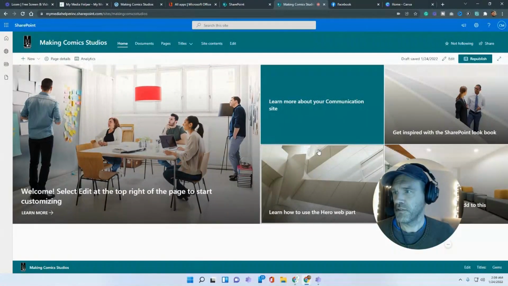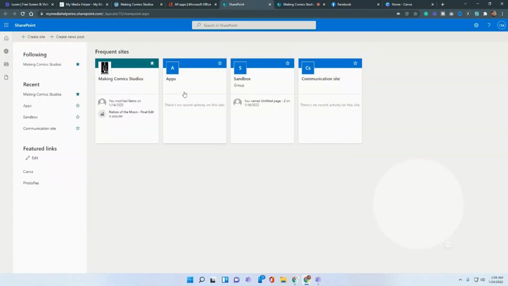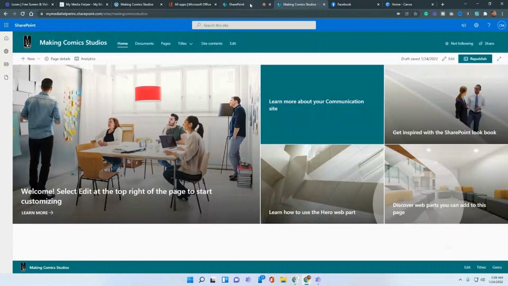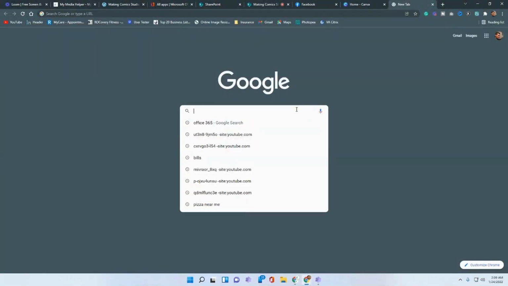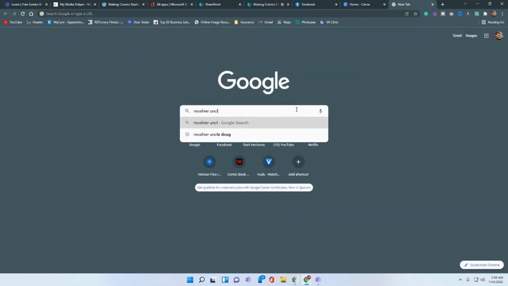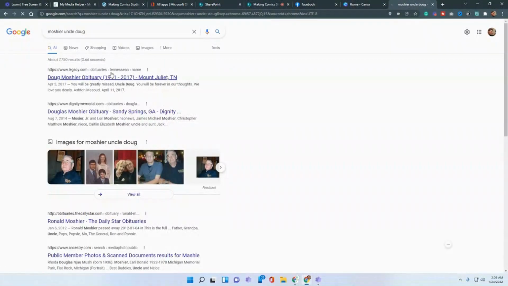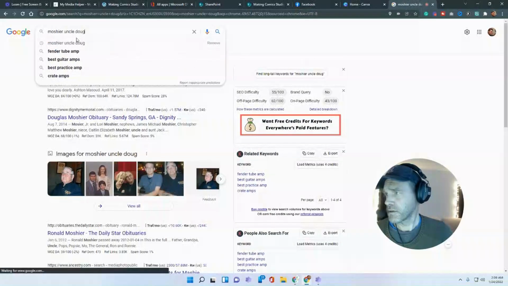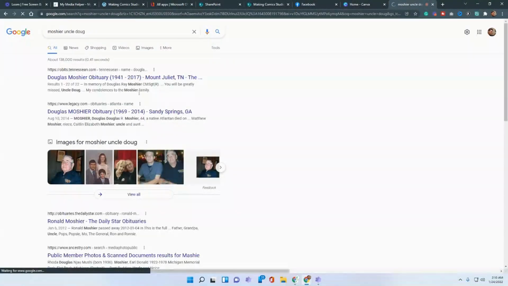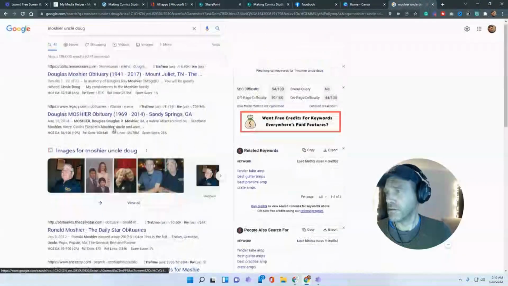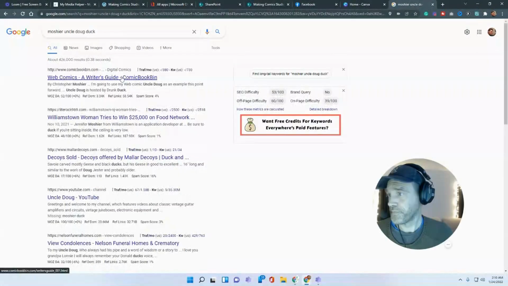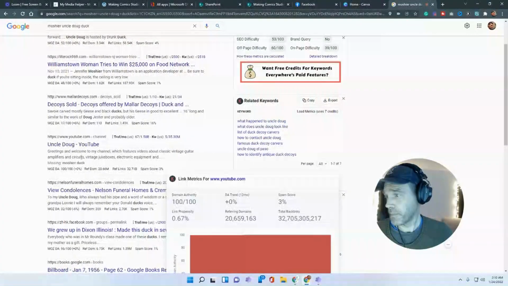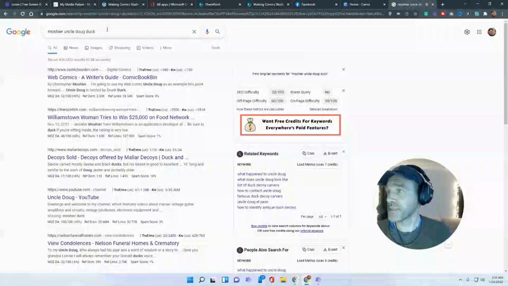And speaking of pages, we're going to make some pages. If you remember before, let me see here. Let's go Mosher Uncle Doug. Doug Comic. Doug. Duck. There we go. Still didn't pop up. Where the hell is that? Christopher?